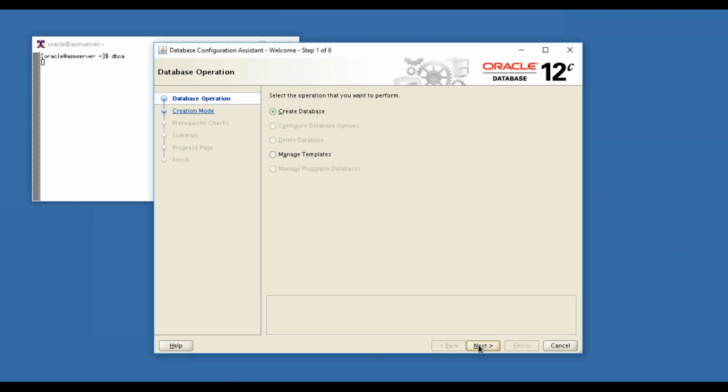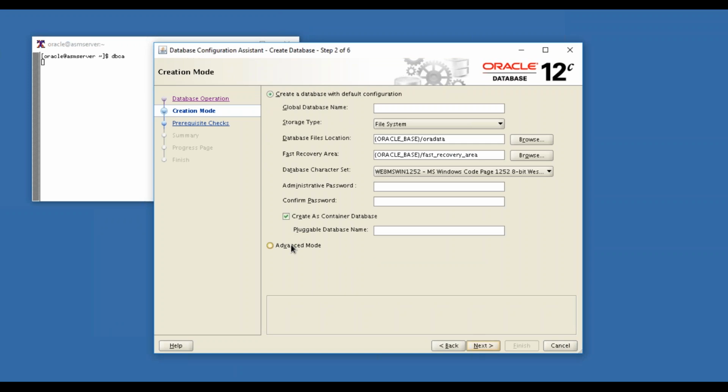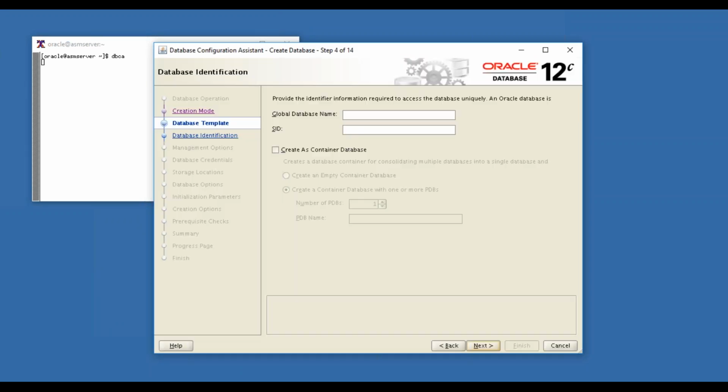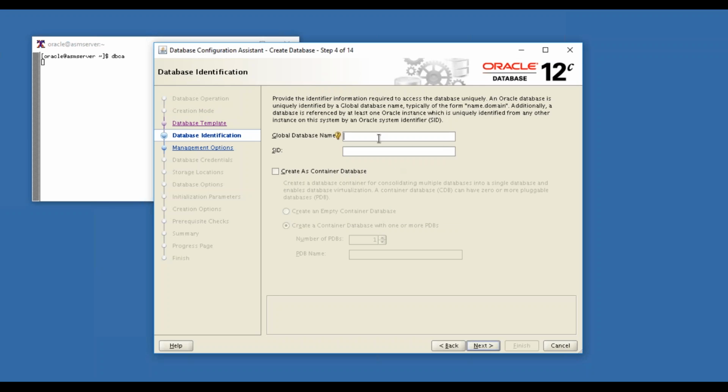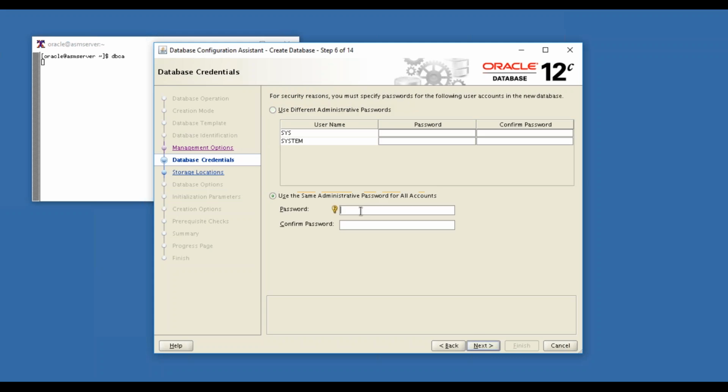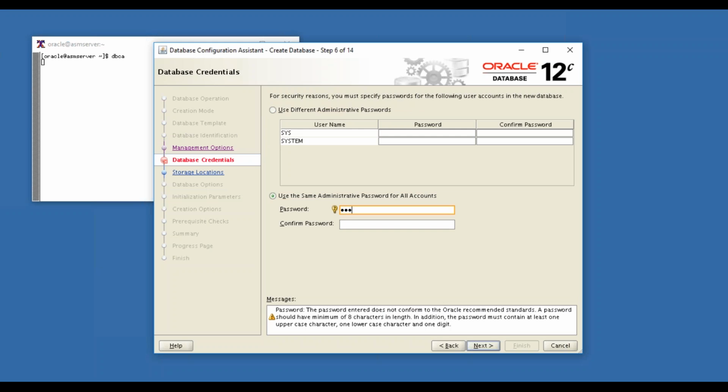So create database, advanced mode, general purpose, database name. I'm giving prod.db. So if you want, you can create it as a CDB PDB database as well. Then the passwords.